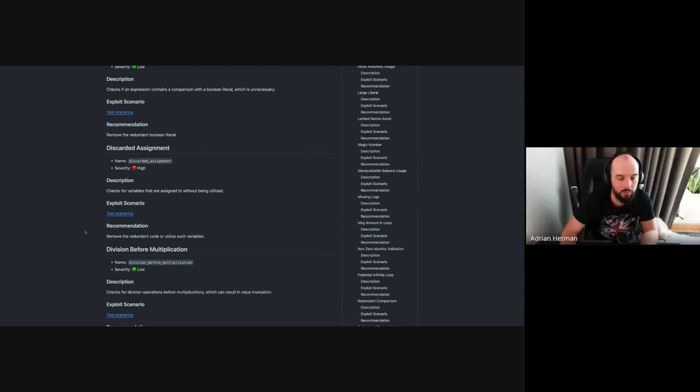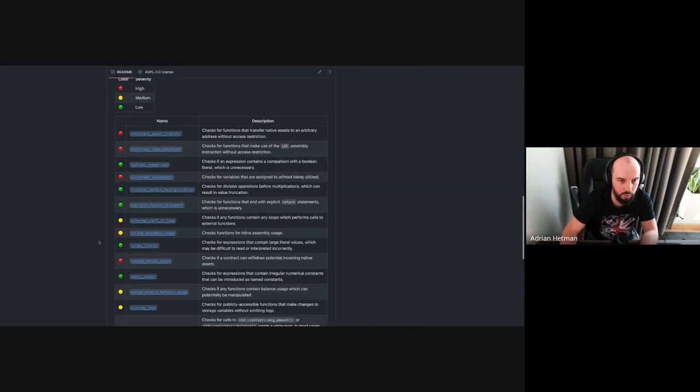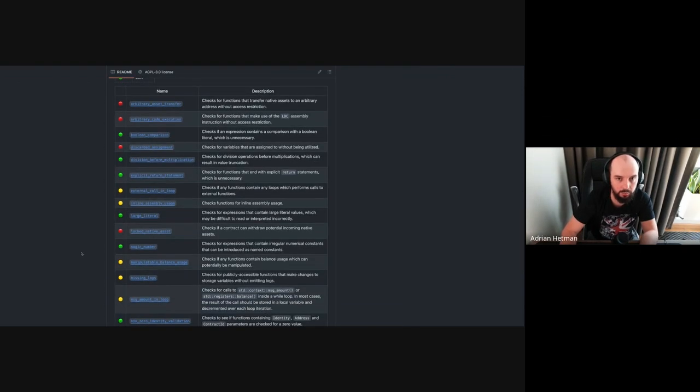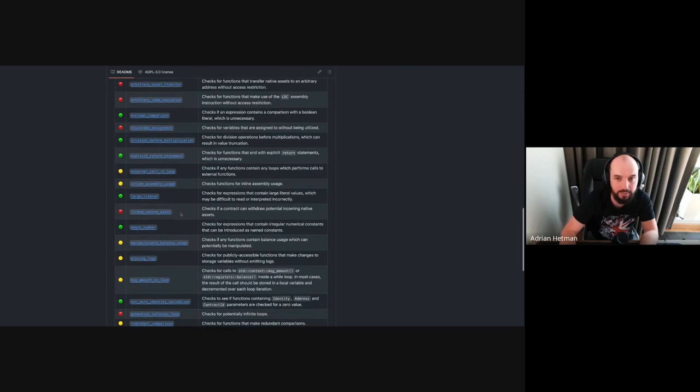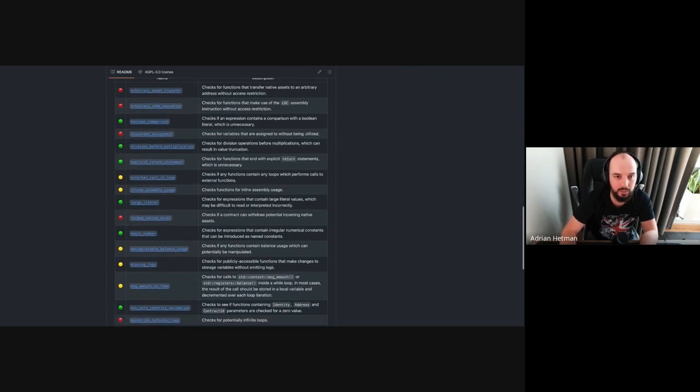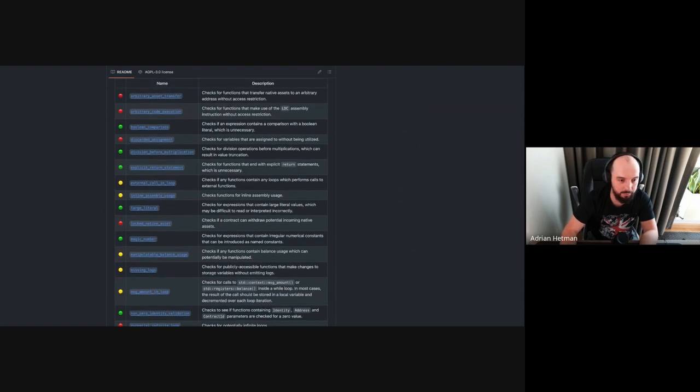Question: how often do you notice those different issues actually showing up in different Sway contracts? For example, arbitrary asset transfer or locked native assets. How often, when you run this Sway Analyzer, do such issues actually come up?